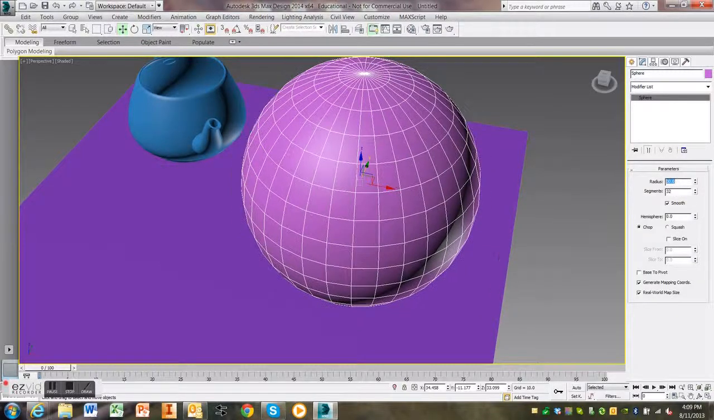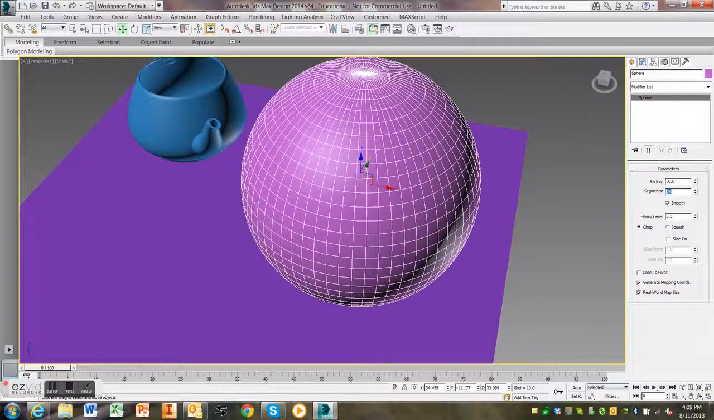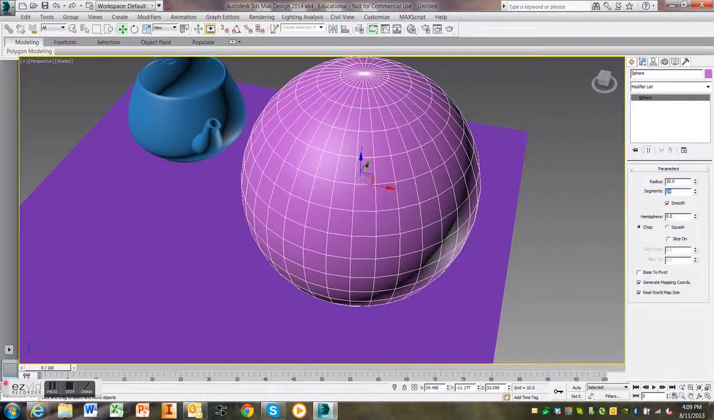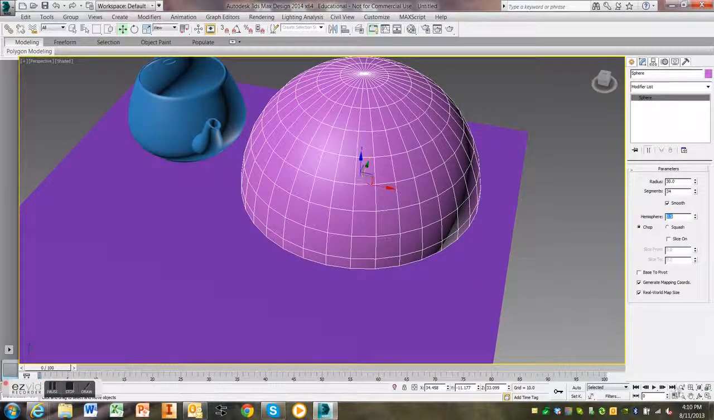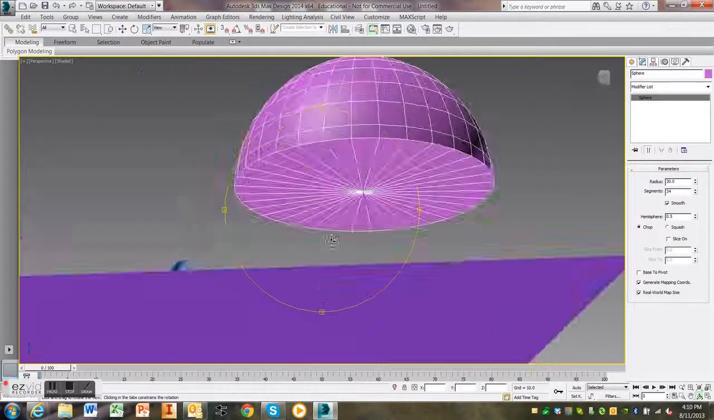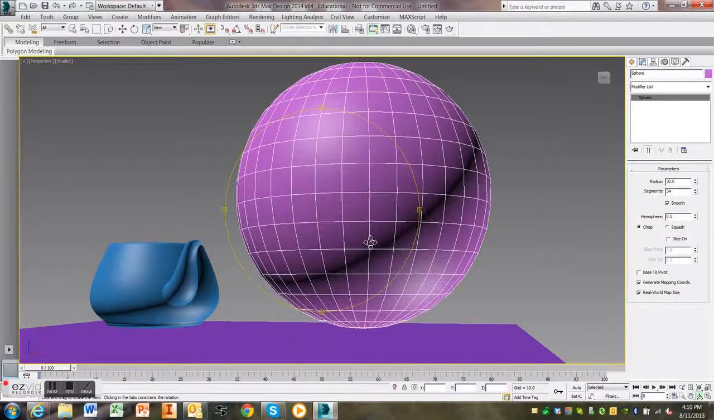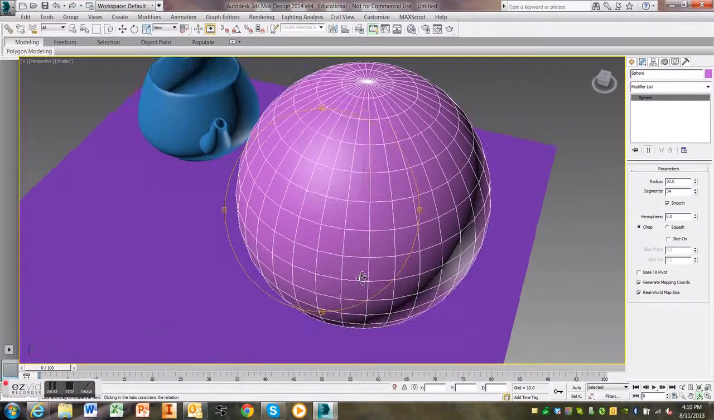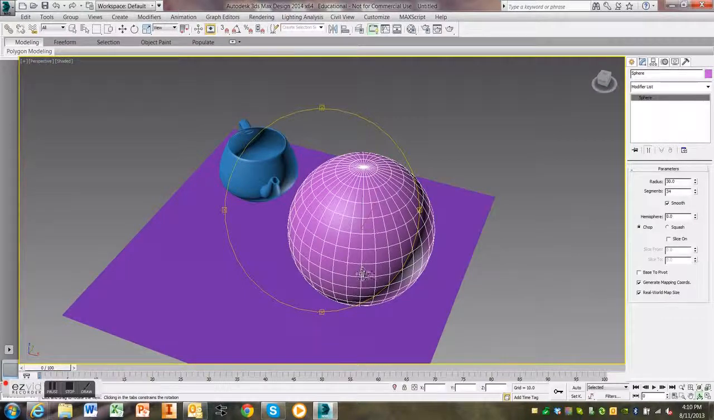There are some cool things you can do with spheres if you go to the Modify tab. I'm just going to make this an even 30. Segments, again, are just going to smooth it out. So it's going to give you more segments, a little bit smoother mesh. You can also make a hemisphere. So if you change this to 0.5, you're going to get half of a sphere. You're cutting it in half.